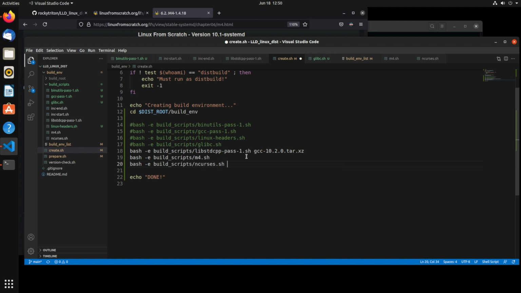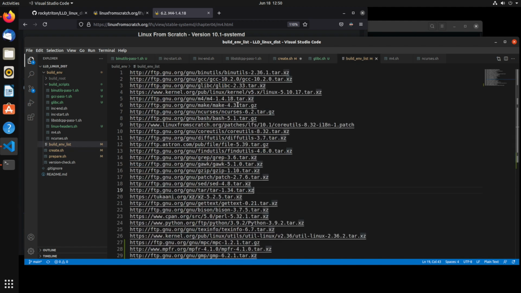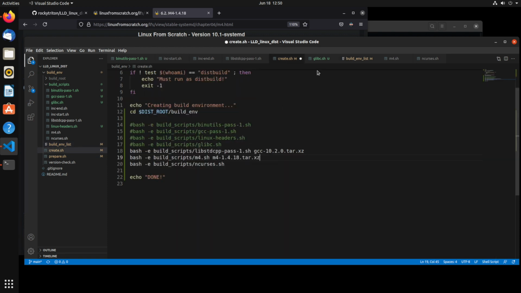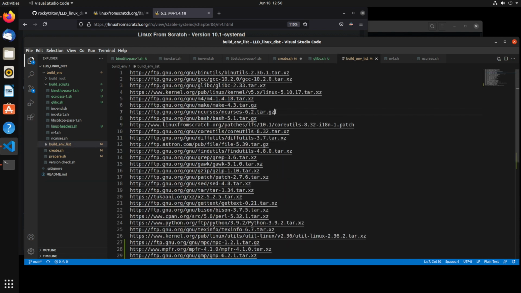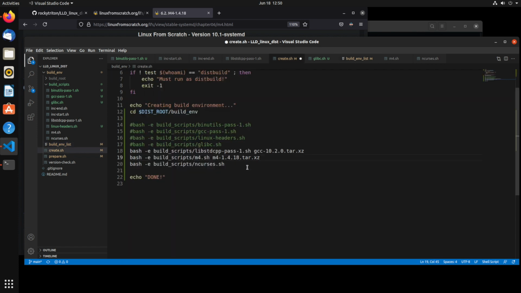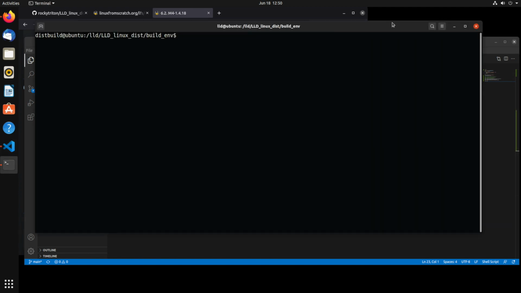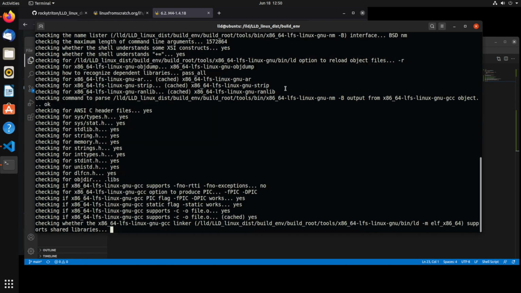Import.sh and curses.sh, and we'll pass in, let's see, M4 and ncurses. So that will build those 3 packages. Let's just try and run it. And when we create, you see it says extracting, it says processing that pass1.sh, and it says extracting, and now it's building.